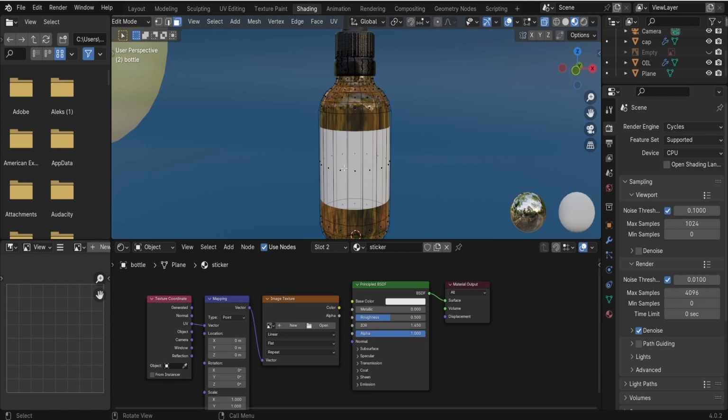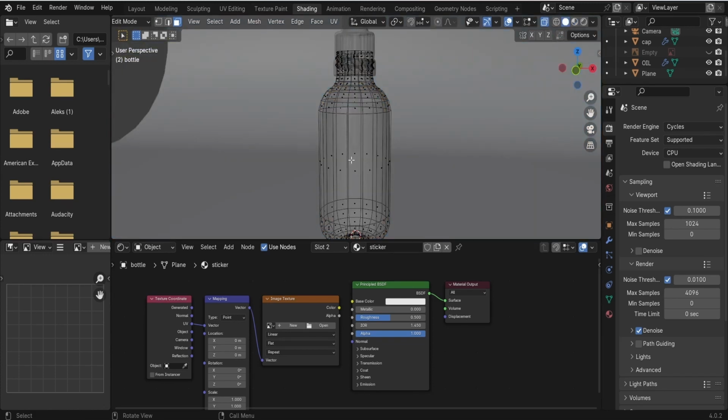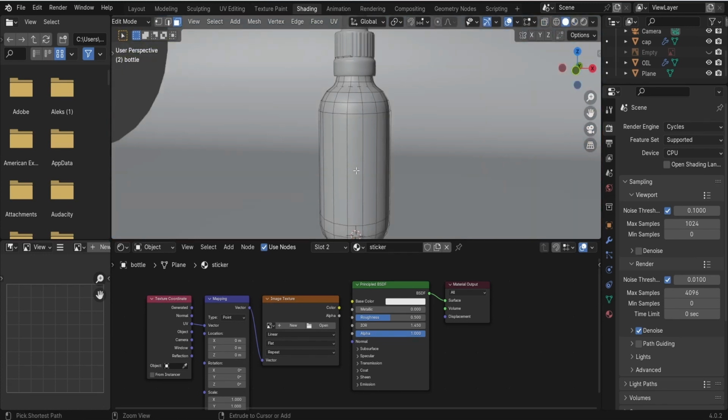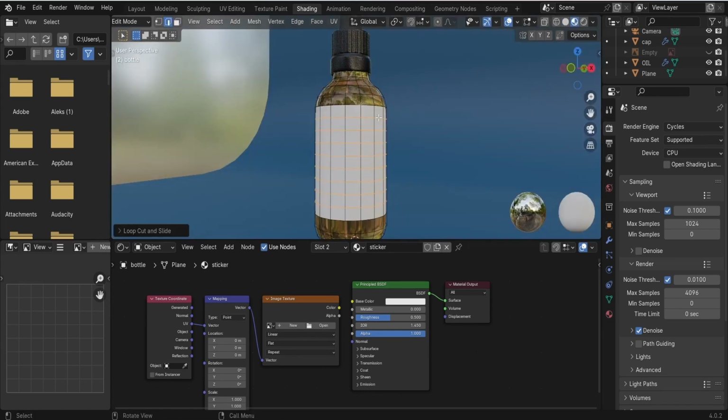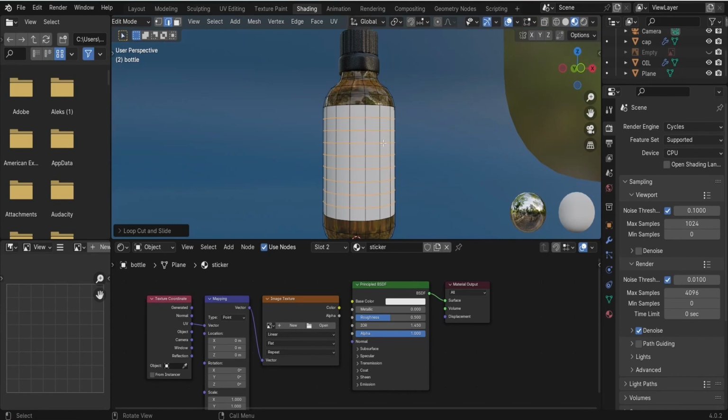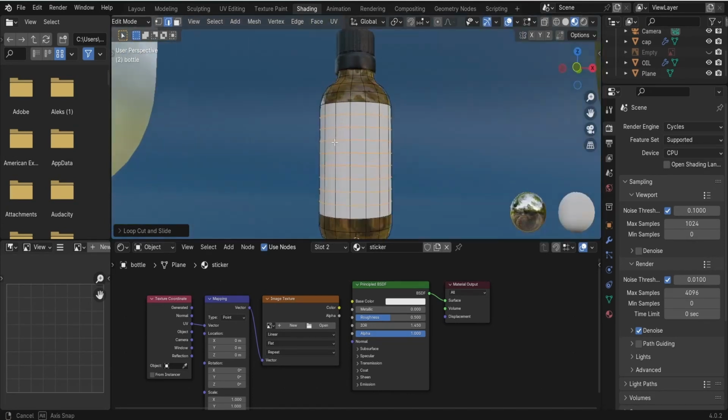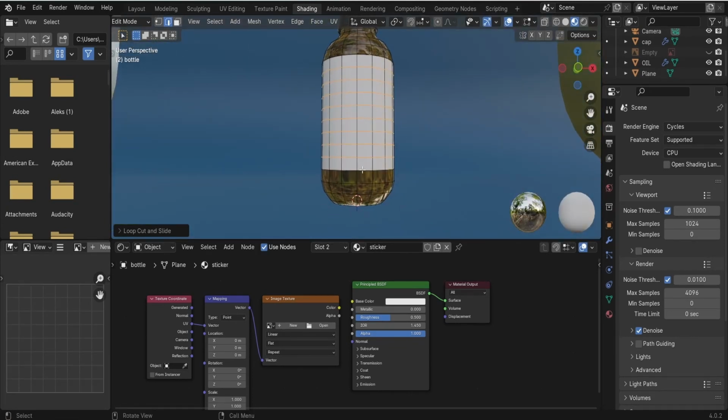And notice that when we modeled this object, it was lacking some loop cuts around here. So let's just Control R and add some loop cuts here, and then go back into the preview. Now we can see that that's right about the size of the sticker. I think we can add it here as well.